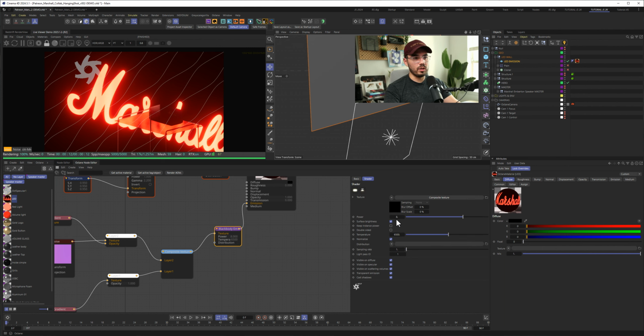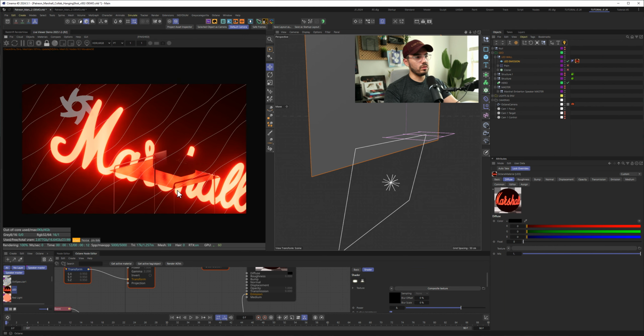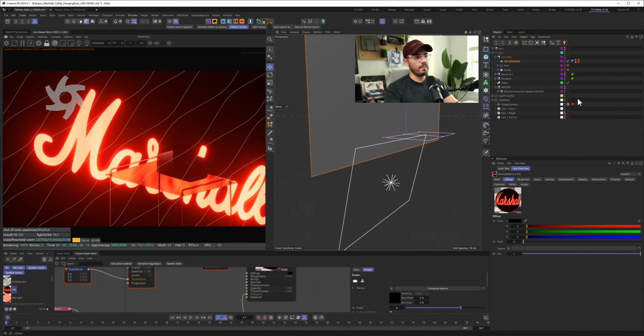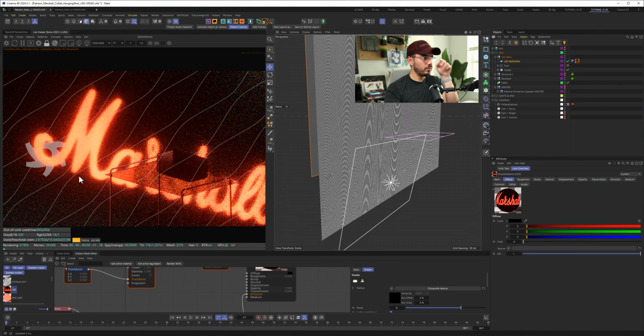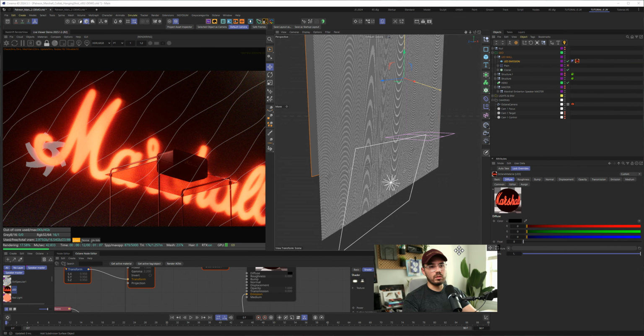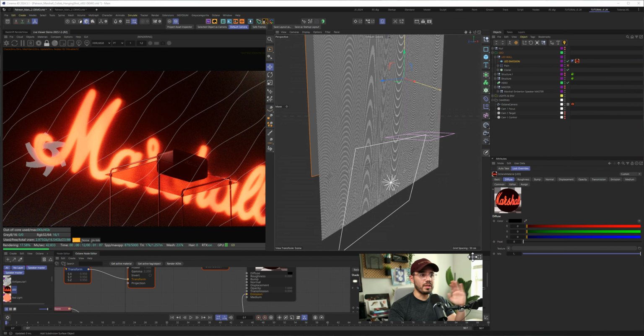I have a really high power on the emission, and obviously without the LED wall, it just looks boring and like nothing is really happening. But as soon as I enable that, you can see how we are getting that. Again, it's a subtle effect, but I think it adds a lot to the composition here. So let me move this back down. I think that's pretty much that on the materials.